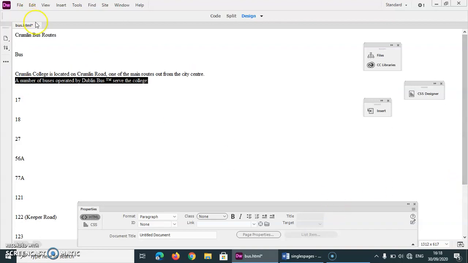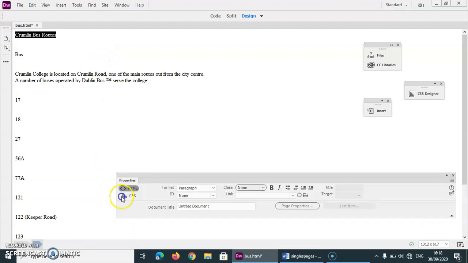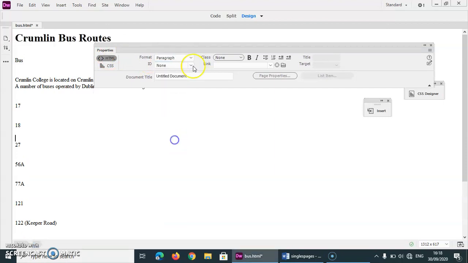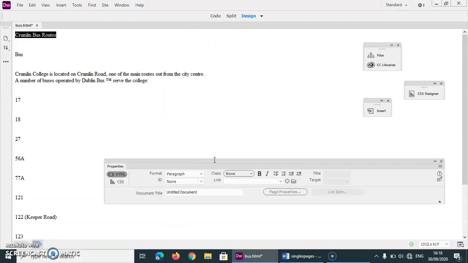Okay, so the next thing I want to do is create a giant heading. The heading of the web page is Crumlin Bus. You can do it a couple of different ways. Number one way for me is your property panel. Go to Format, Heading 1. Okay. Control Z to undo that.